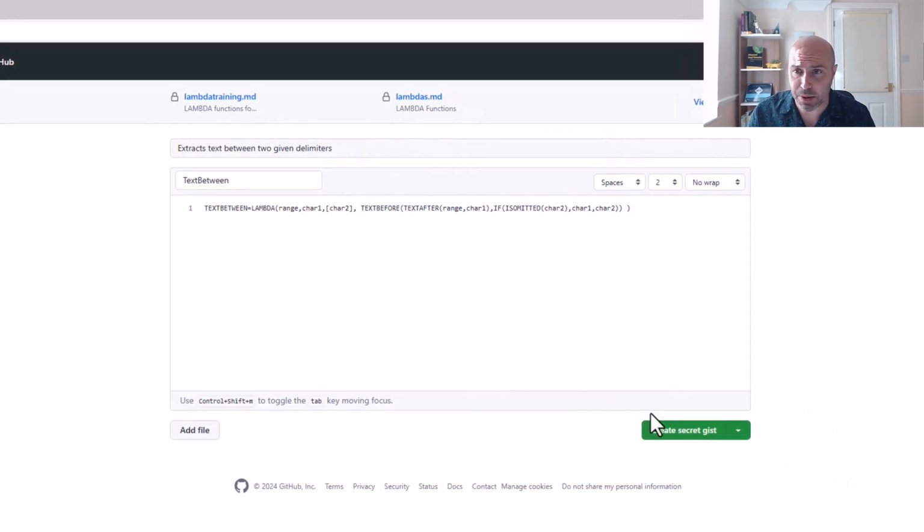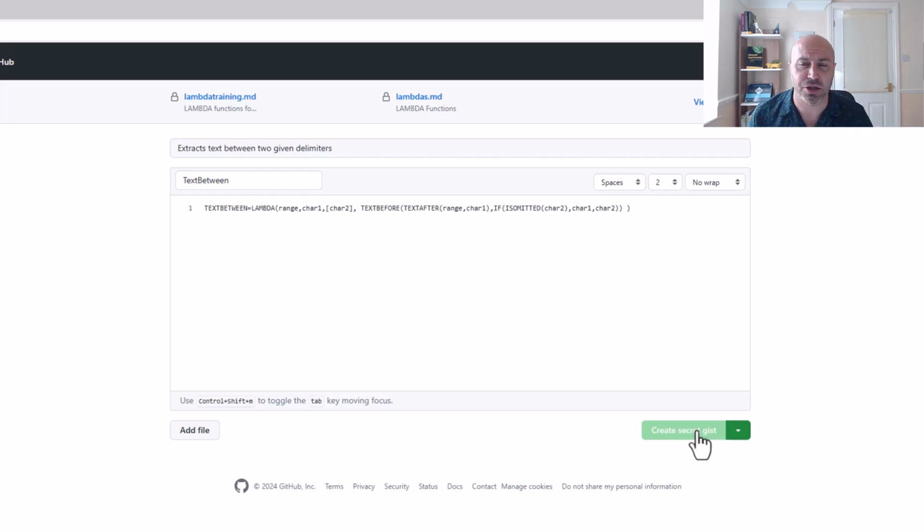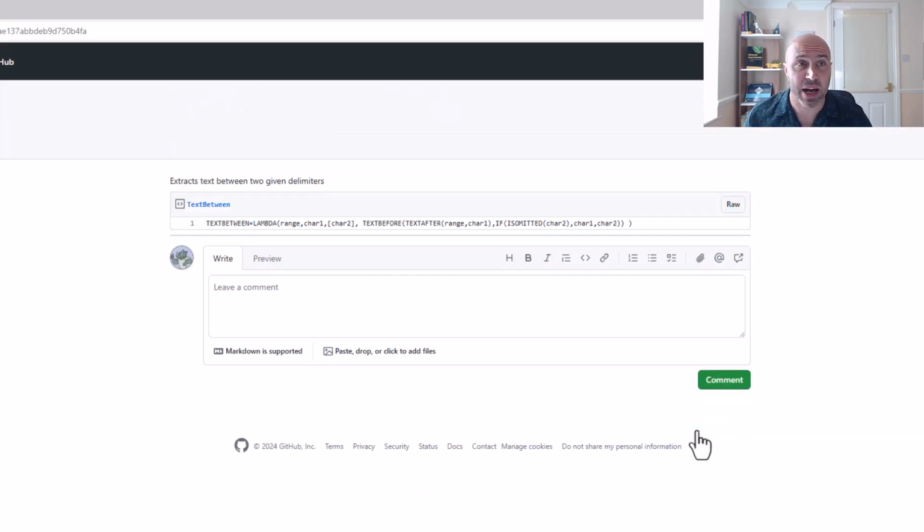For now though, down the bottom, we can create a secret gist or a public gist. So secret gists are hidden from search engines, but can still be accessed by people that have access to your URL. So you can still share it with others. And then we've got public gists, which people can potentially find via a search, which is great if you want to provide these lambda functions to others. I'm going to keep this as a secret one and click on create secret gist, and we have it.